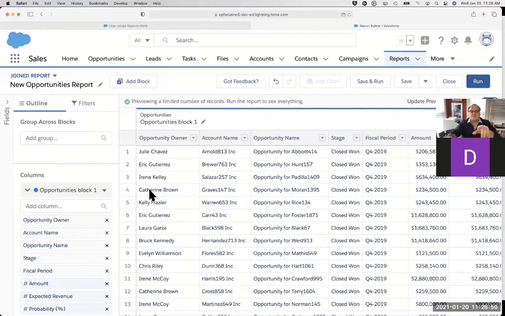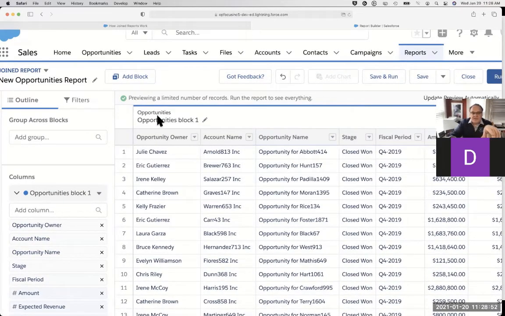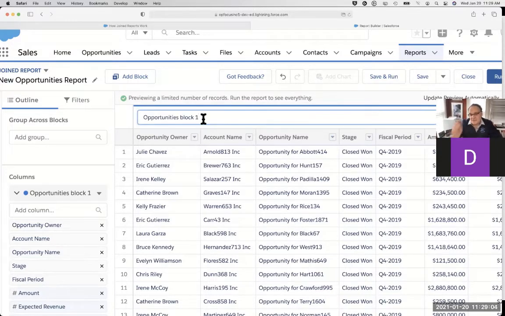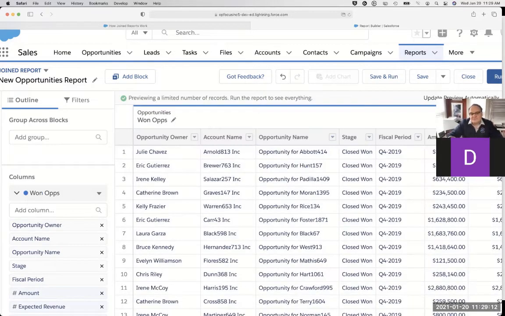And you see that a blue line appears at the top and we have the word opportunity block one. What I'm gonna do now is two quick things. Let's do opportunity block one. Let's actually click on the pencil to the right of it, and let's just relabel that to one ops and click return or enter.